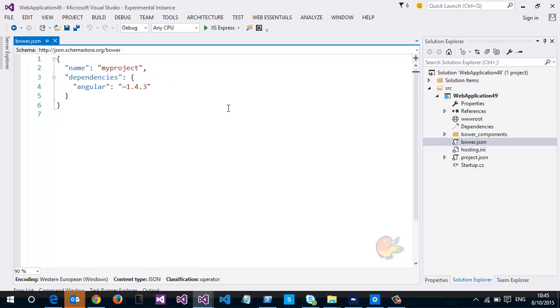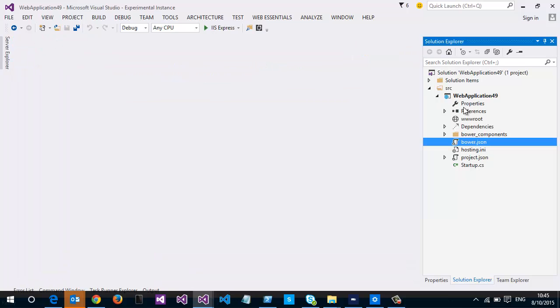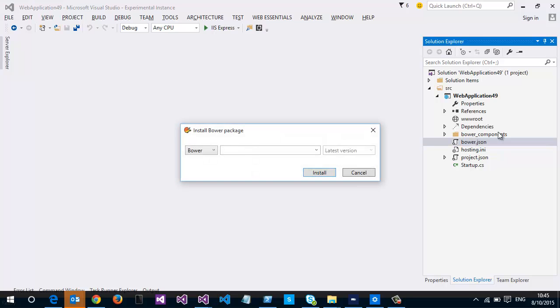And so in the background, it is now being installed. And we can see here that it creates Bower JSON that has Angular in it already. And that happens automatically. I'm just going to use the keyboard shortcut to bring up that dialog again. And we can install another Bower component. Let's take Bootstrap like this.